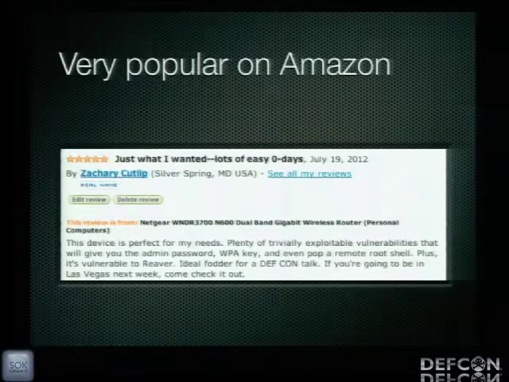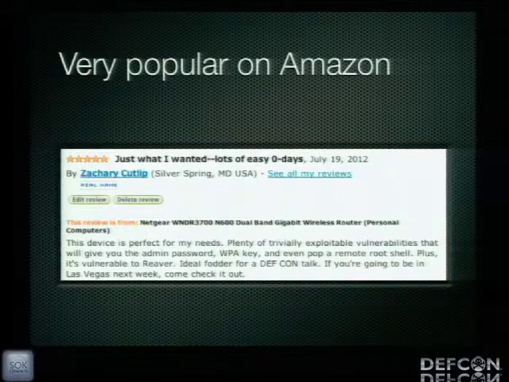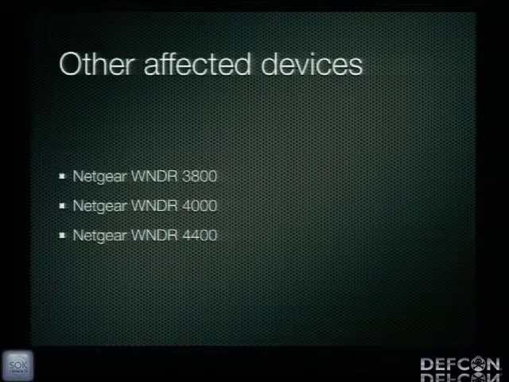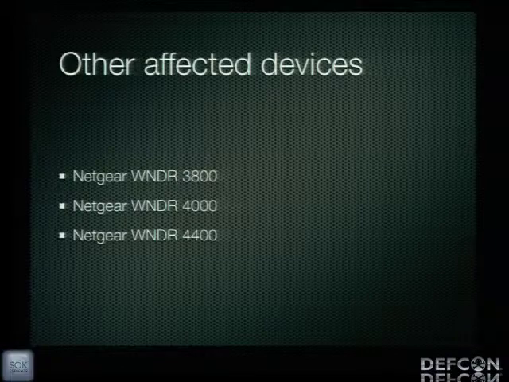And in fact, here's one particular review on Amazon that suggests that there's actually a lot of fun to be had with this device. So that's pretty promising. Now, besides the 3700, I also downloaded the firmware for the 3800, 4000, and 4400. I looked at the most recent 2 firmwares for all of these devices, and I did a little bit of disassembly in IDA Pro and just some static analysis.